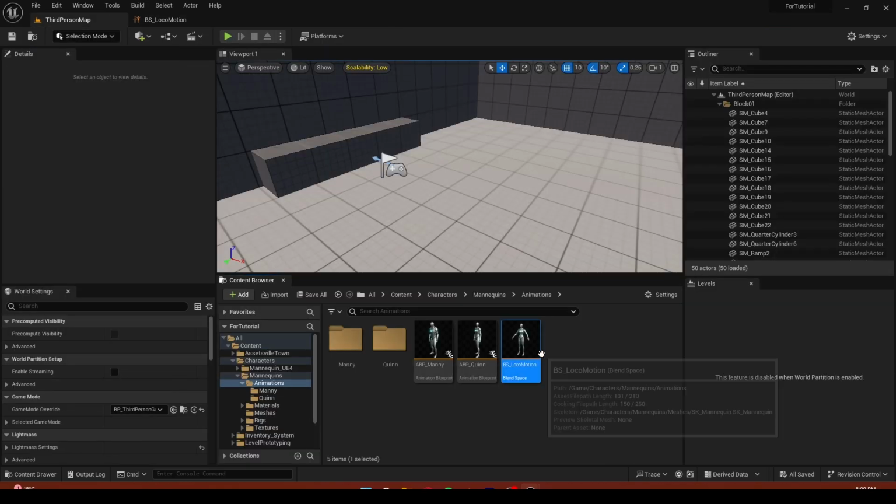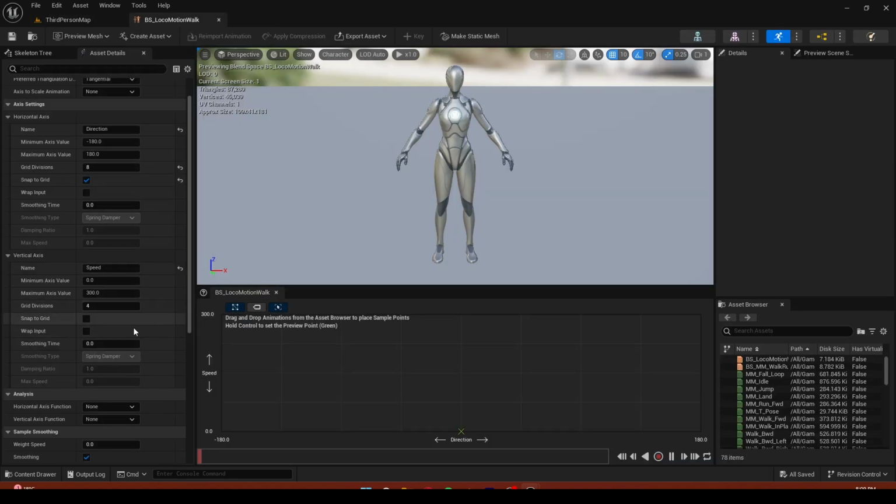And probably I should rename it to locomotion walk, because it's walk. And snap to grid. And the grid division should be 3. So not 3.